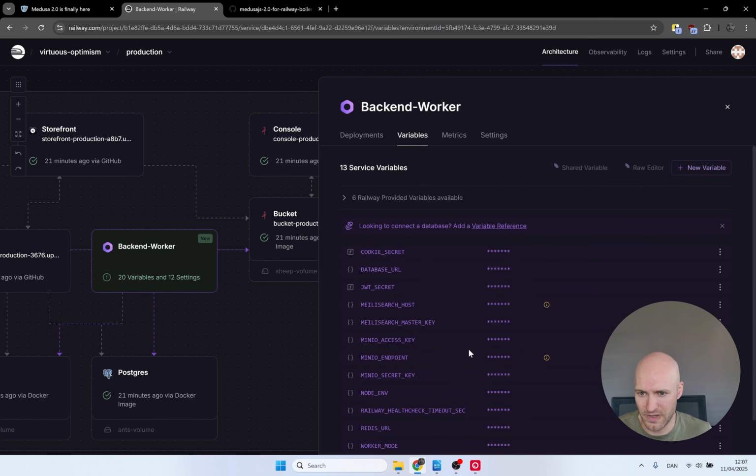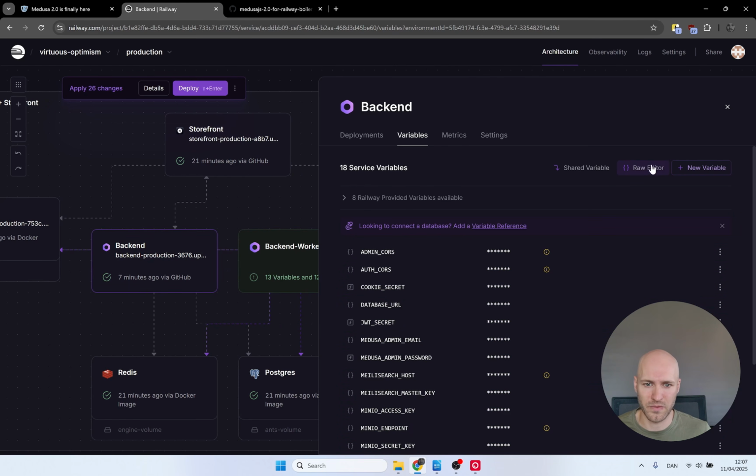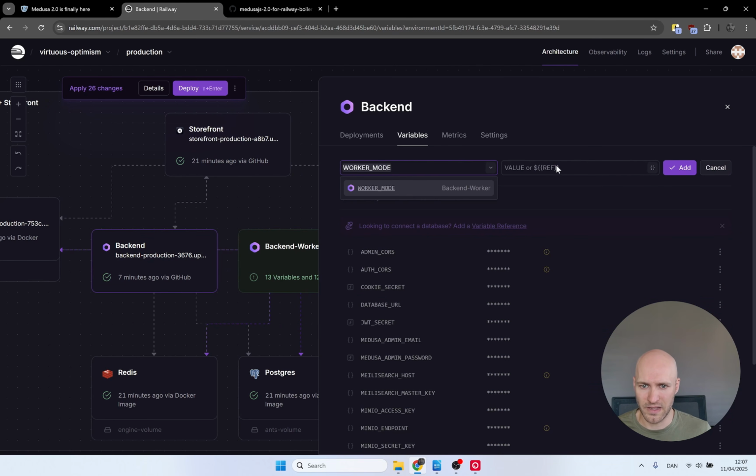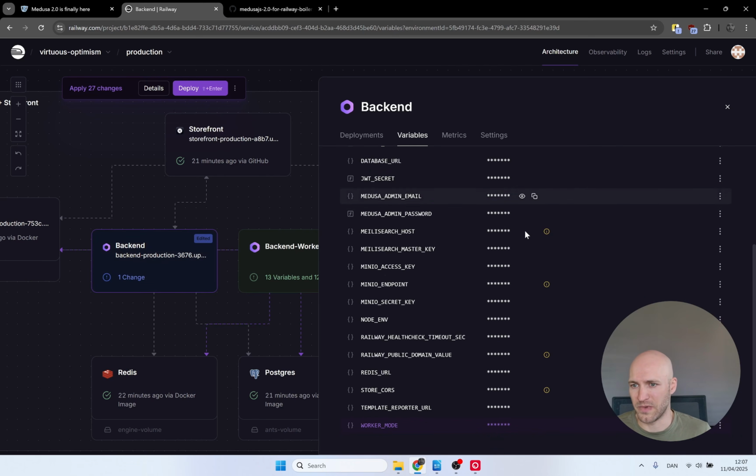I'll click update. And now we have some pending updates, but we are not entirely done because we also need to set the worker mode on the other backend. So this one here, we want to add a new variable, and that should be server. So like this, add, and we don't want to disable the admin dashboard here. We want to keep it. Okay, but that's the changes that we need. So I'll click deploy, and this will take a little while. So I'll pause the video and come back as soon as we are deployed.